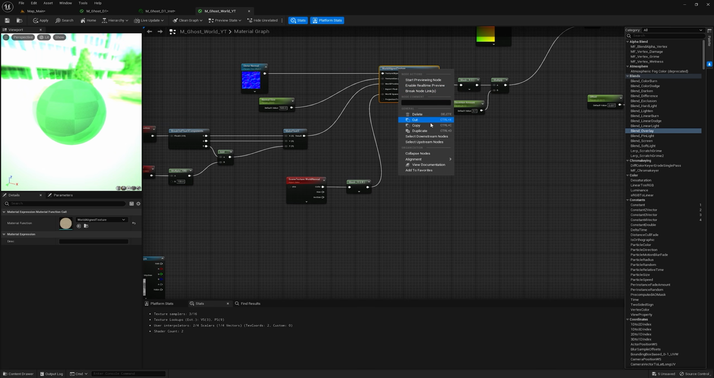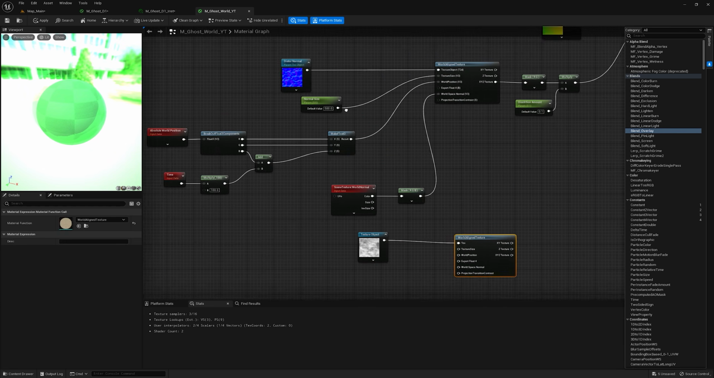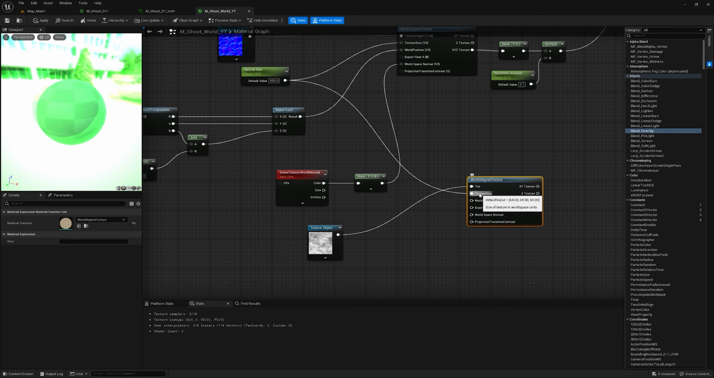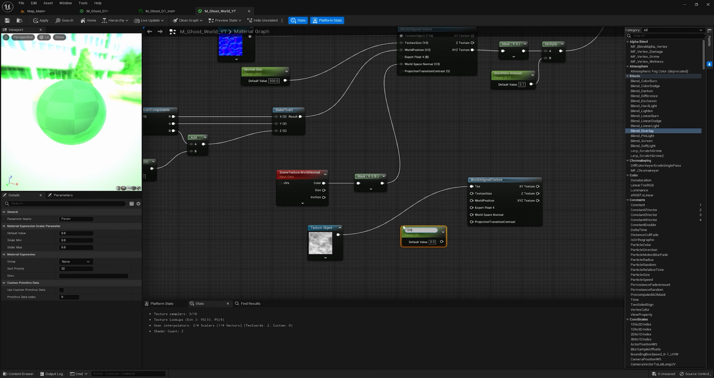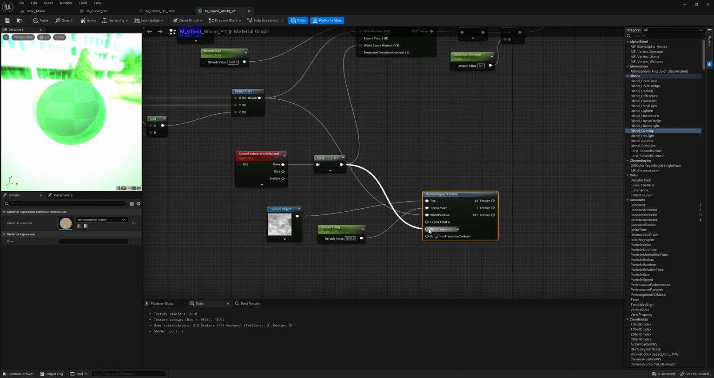So I'm just going to duplicate this one and create a texture object from this. And now we can just connect all of this like this. Here for the texture object, I think it's better to create a new parameter. And so I will call this smoke tiling. And for now, I will just set this value to like 600. And for the world position, I'm just going to use this one. And for world space normal, we can use this one.